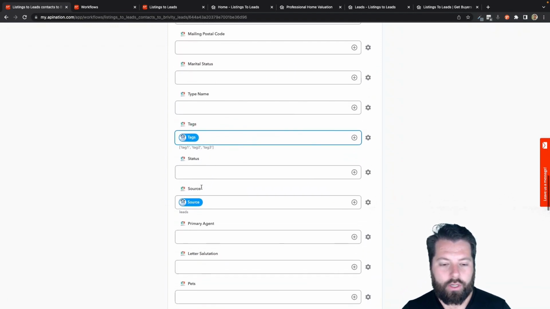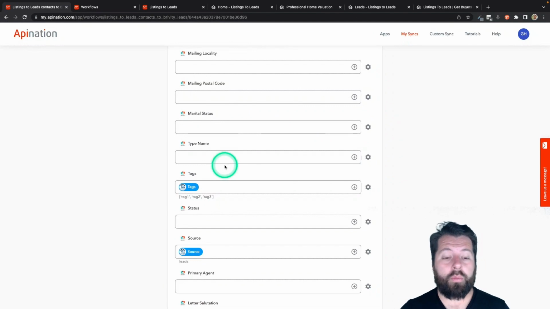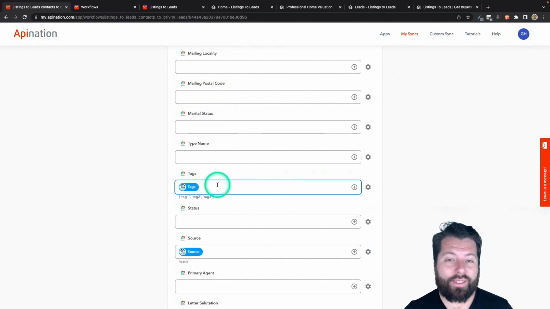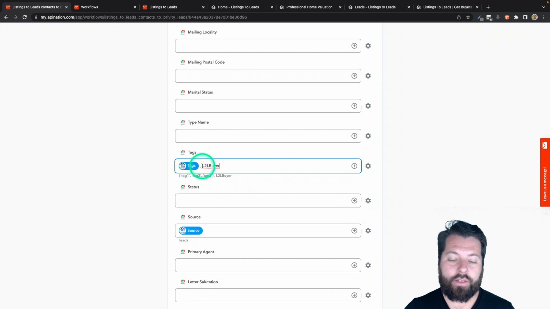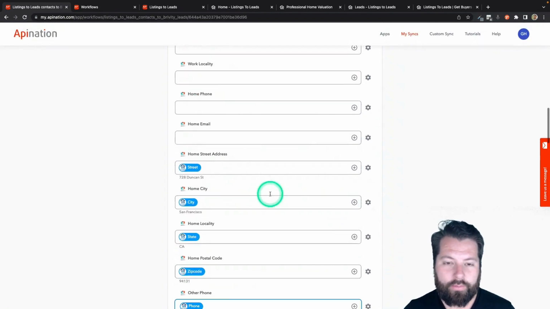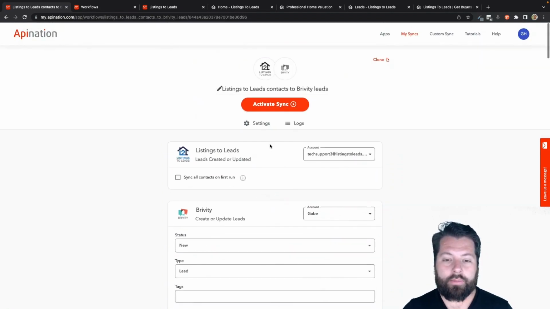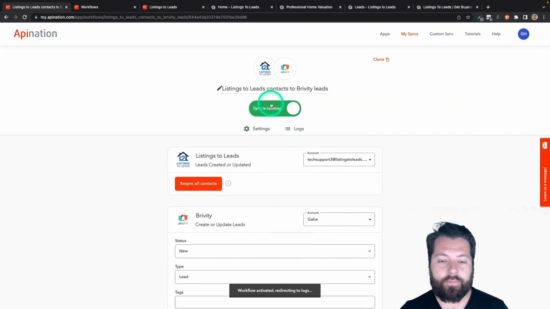This all looks good. I'm syncing over buyers, so I actually want to tag these as buyers as they're coming over. So you can see we're going to take the listing leads tags and sync them into the Brivity tags, but I'm going to add one more tag. I'm just going to type it in. I'm going to hit comma, and then I'm just going to say L2L buyer. That way it's going to bring over all the tags I use in listing leads, and it's also going to throw this extra one on the end. That way I know it's a buying lead. This looks good. I'm going to activate this sync.